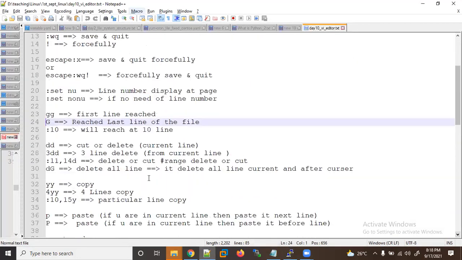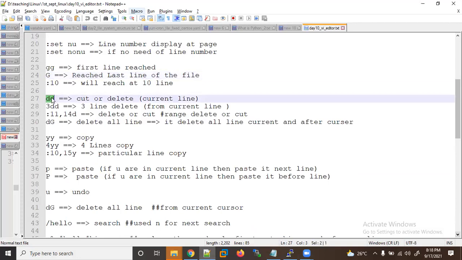Okay, now let's learn about dd. So dd is used to cut or delete. Either you can use it as cut or delete, the meaning is two meanings here. And 3dd, if your cursor is on the current line, will delete 3 lines from the current cursor, including it. Okay. And if you want to delete some specific range, we can give a number, like 11 to 14, d means delete. I want to delete line numbers from 11 to 14 d. And if you use dG, it will delete all lines from the current cursor.